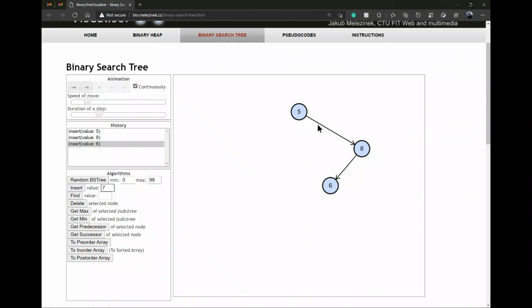Let's add 7. So this should be bigger, smaller, bigger. Smaller, bigger. So it should be to the right. Now this is still zigzagging, but look, it's still one to the next to the next. So still keeping a linear structure.